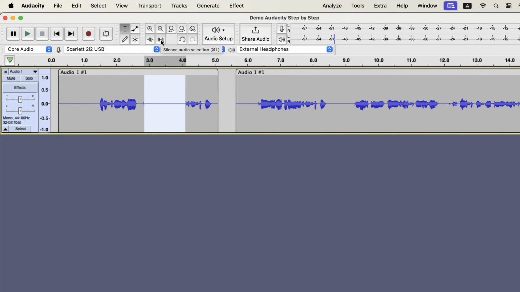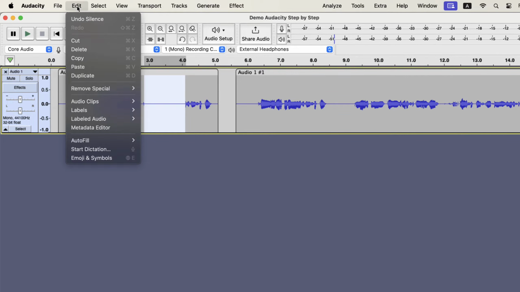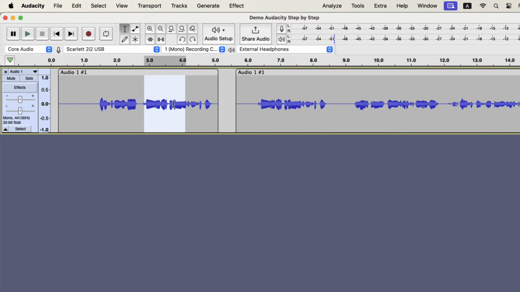You can undo your last action using Command Z or Control Z. I can undo the silence as it was the last action. Undo or redo works the same way as you are used to with other software.